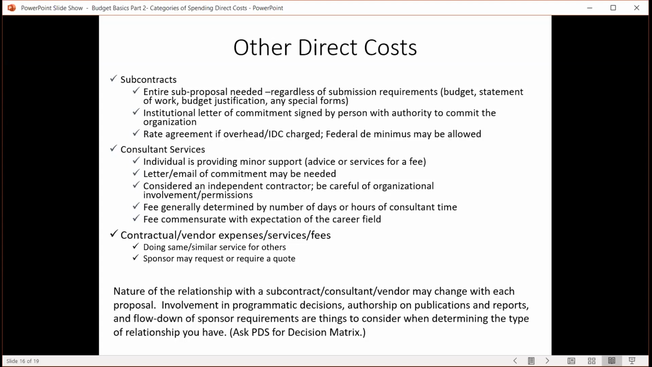So the nature of the relationship that you have between different organizations, whether they're a subcontract, a consultant, or a vendor, may change depending on the work that they're doing on different proposals. A lot of it ties back to how involved they are with programmatic decisions and authorship of publications and reports. If you've got someone who's heavily involved in making decisions and authorship, they're probably going to be a subcontract. And we have a decision matrix that we can send you to help you determine this relationship.